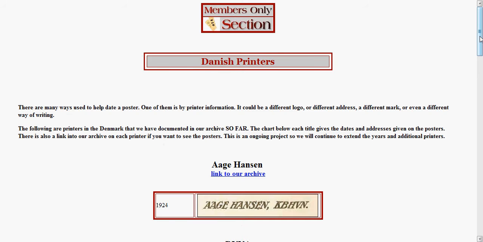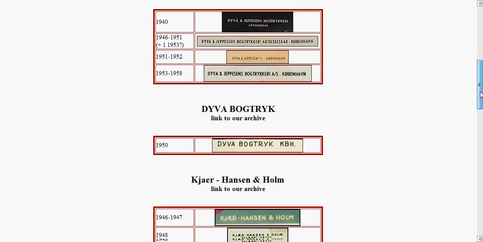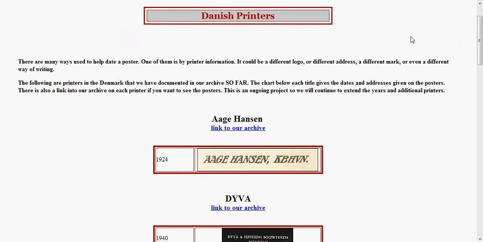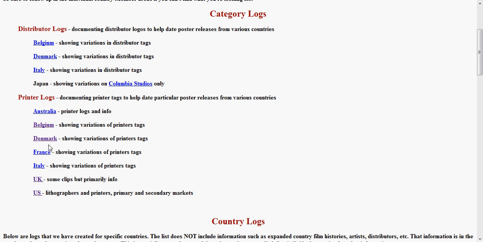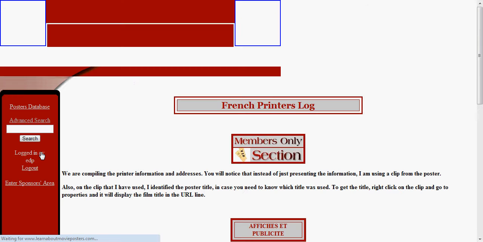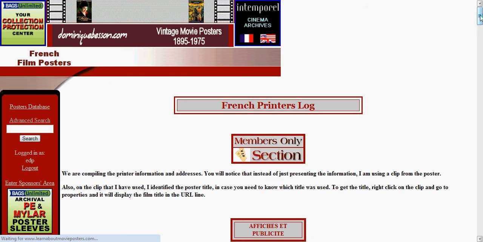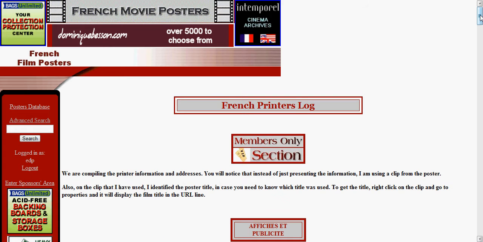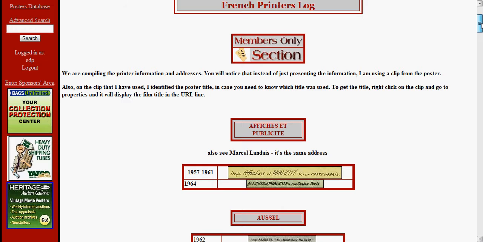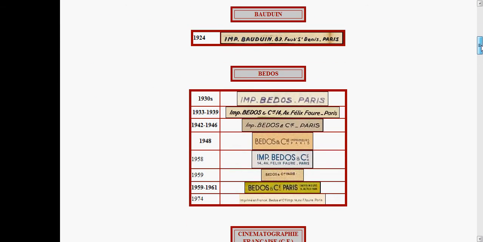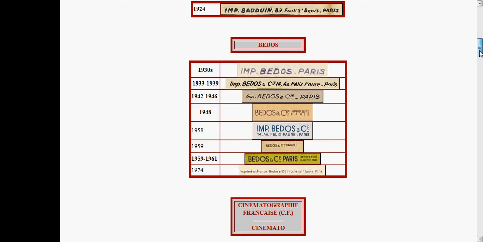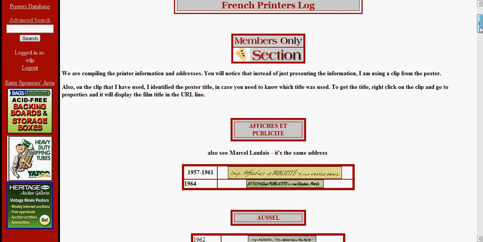Now, there are different variations with different countries. As you look through, you see that, for example, in France, supposedly, from what we understand, they passed a law that you could take bankruptcy and still be able to utilize the name of your business as long as you changed addresses. Well, it appears that the French took this to heart. So the French printers have lots of address changes, which helps in the dating process. It makes it a lot easier in the dating.